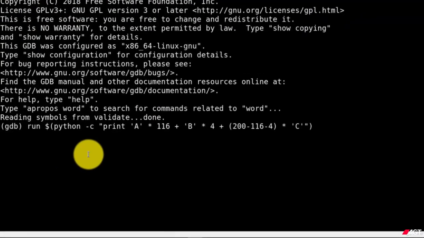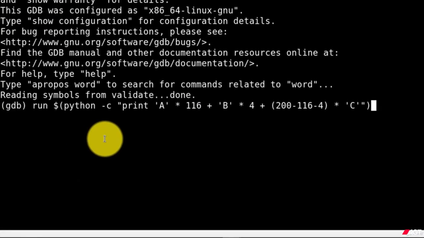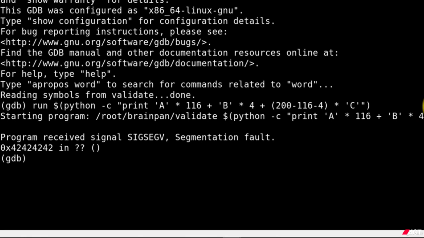So let me explain what this does. It sends 116 A characters followed by 4 B characters and the remaining amount of C characters for 200 characters in total. What we're trying to do is see what the EIP is overwritten with. So let's go ahead and run that. Good. So as we see here, the EIP is overwritten with 4 B characters, which are 42 in hexadecimal.